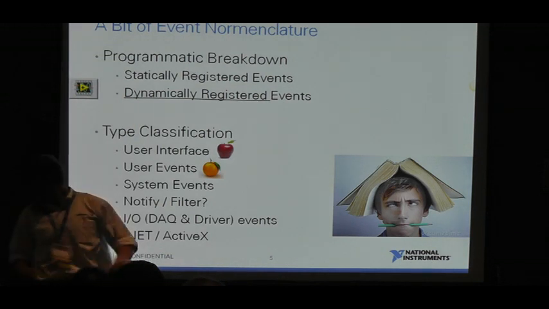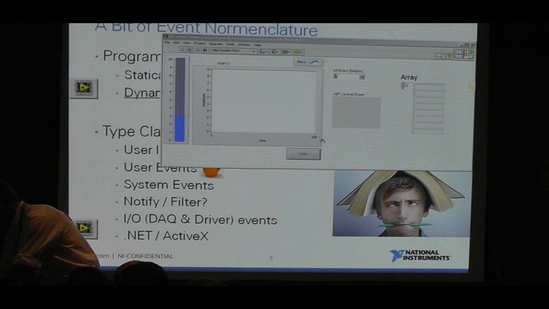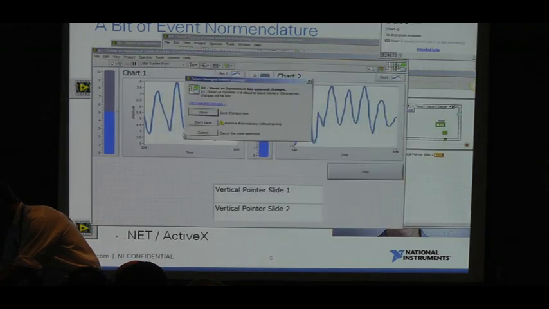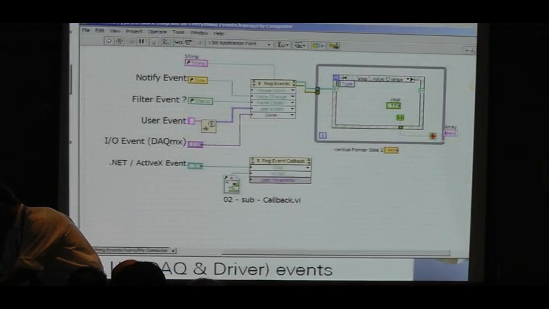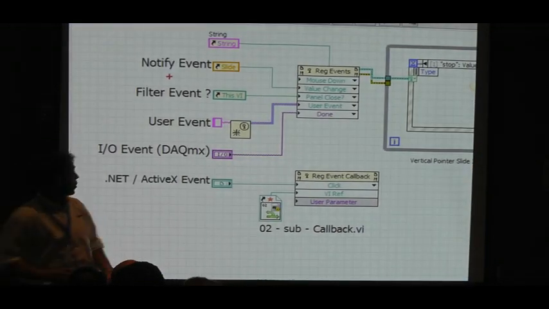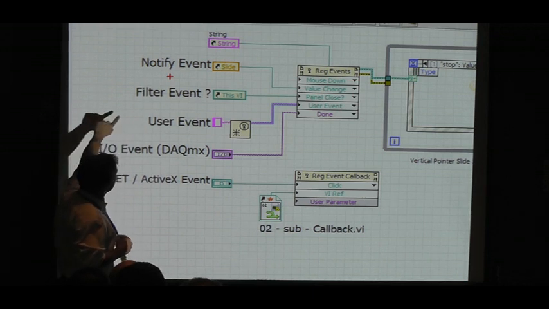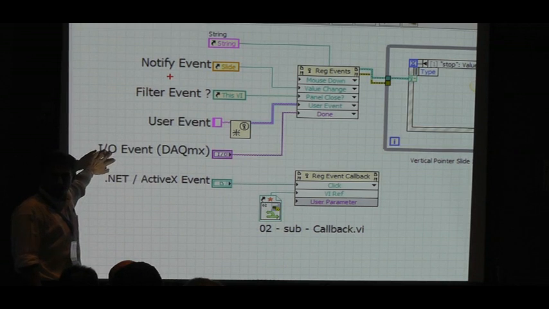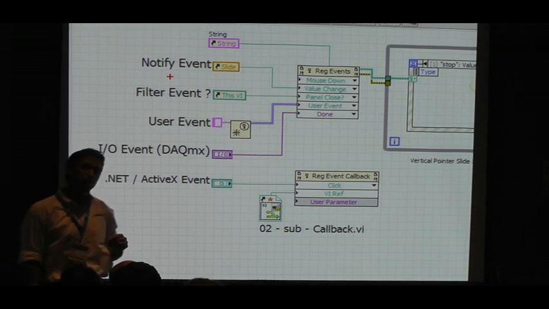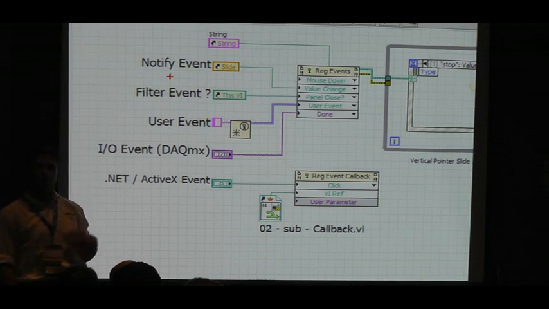And for those of you who didn't know, actually I should just open up the VI here. So we have, let's see, talking about user events, programmatic events. This is what I was just talking about, where if you didn't know, you can actually take a DAQmx handle and wire it into that very same node. So you're dynamically registering an I/O event in the system. It's a pretty handy thing.